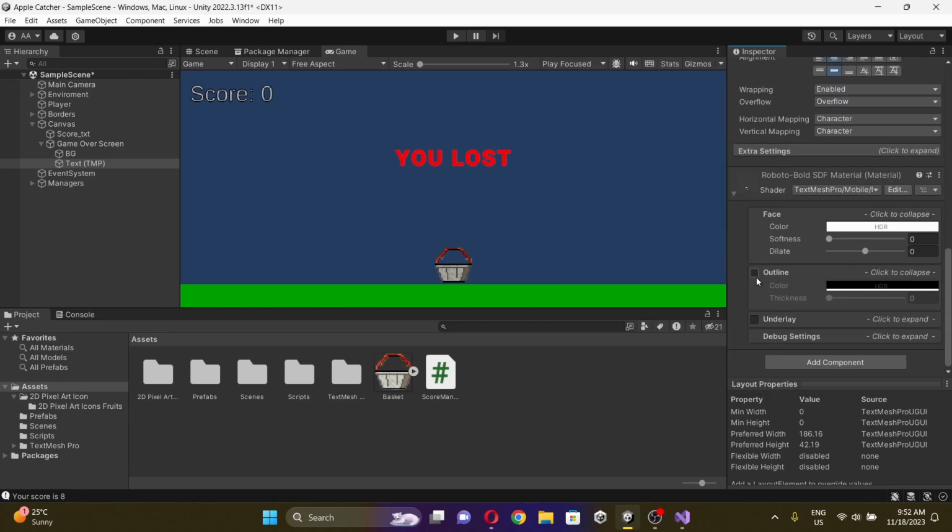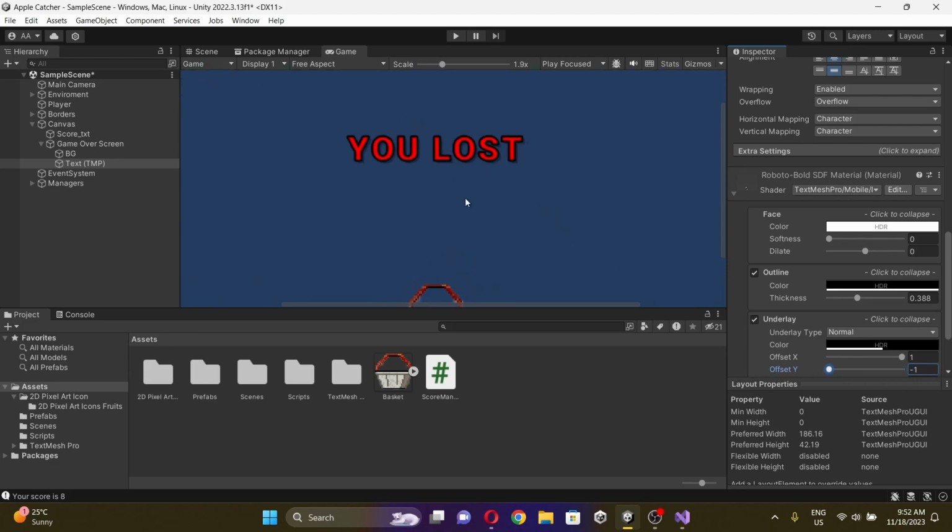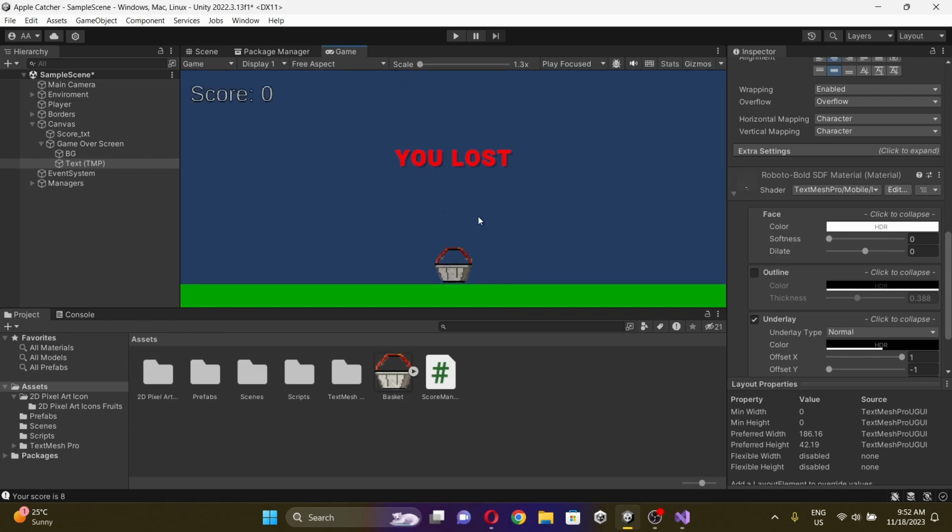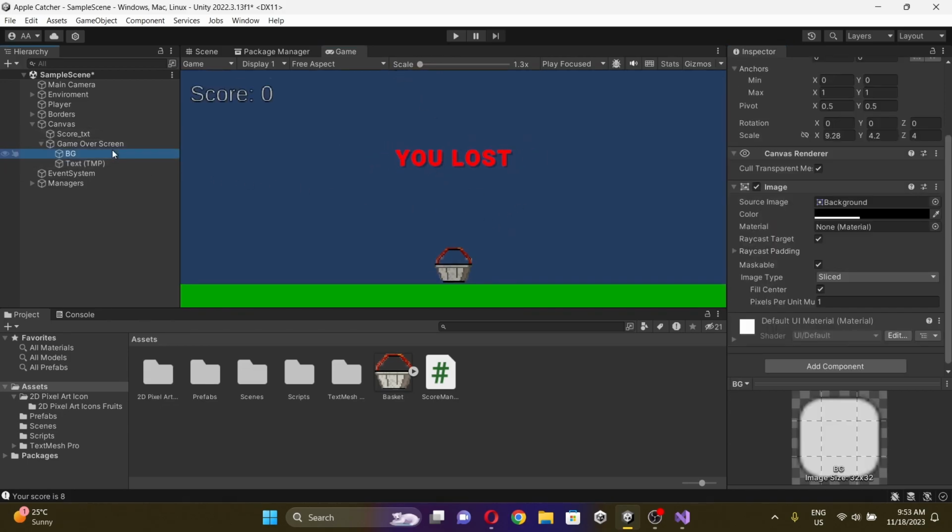And I'm going to add the outline, change the thickness to 0.3, and add the underlay. Underlay is basically the shadow. I'm going to make the offset X 1, and then the Y also 1, and I cannot see it. Okay, let's make the offset Y -1, and there you guys can see it's like so small, tiny. So let's disable the outline, and there you guys go. You can see that it looks way better. So I'm not going to turn on the outline because it looks better without it.